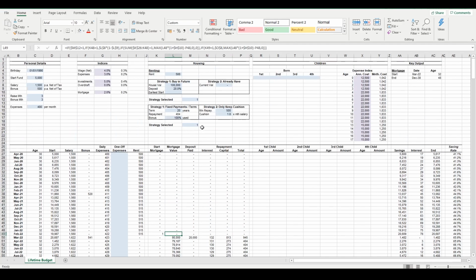And for your house calculations here, you've got two different strategies. Your first strategy is, well, you can buy a house sometime in the future with a certain value, but you need a deposit of, say, 20% in this case to be able to actually make that payment.